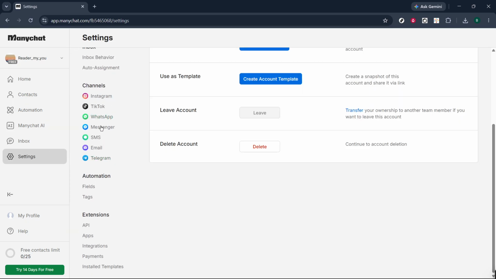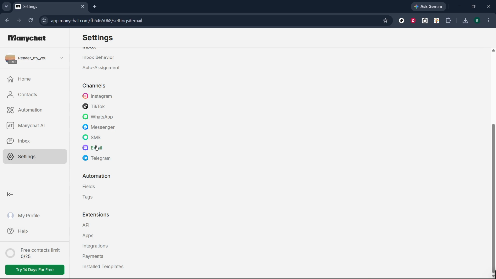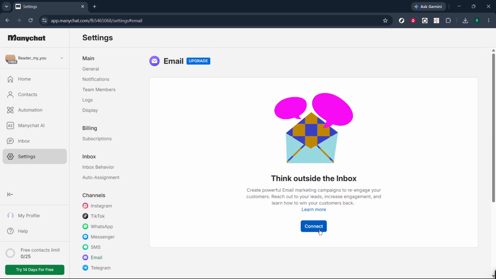So that's a comprehensive step-by-step guide on how to collect emails using ManyChat. It's all about creating engaging interactions and ensuring smooth data collection to aid in your marketing efforts.